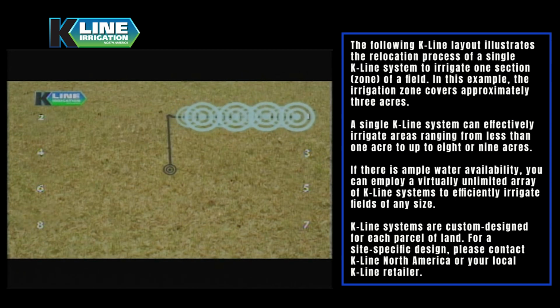The following K-line layout illustrates the relocation process of a single K-line system to irrigate one section, called a zone, of a field. In this example, the irrigation zone covers approximately 3 acres. A single K-line system can effectively irrigate areas ranging from less than 1 acre to up to 8 or 9 acres, contingent upon various environmental, situational, and managerial factors.